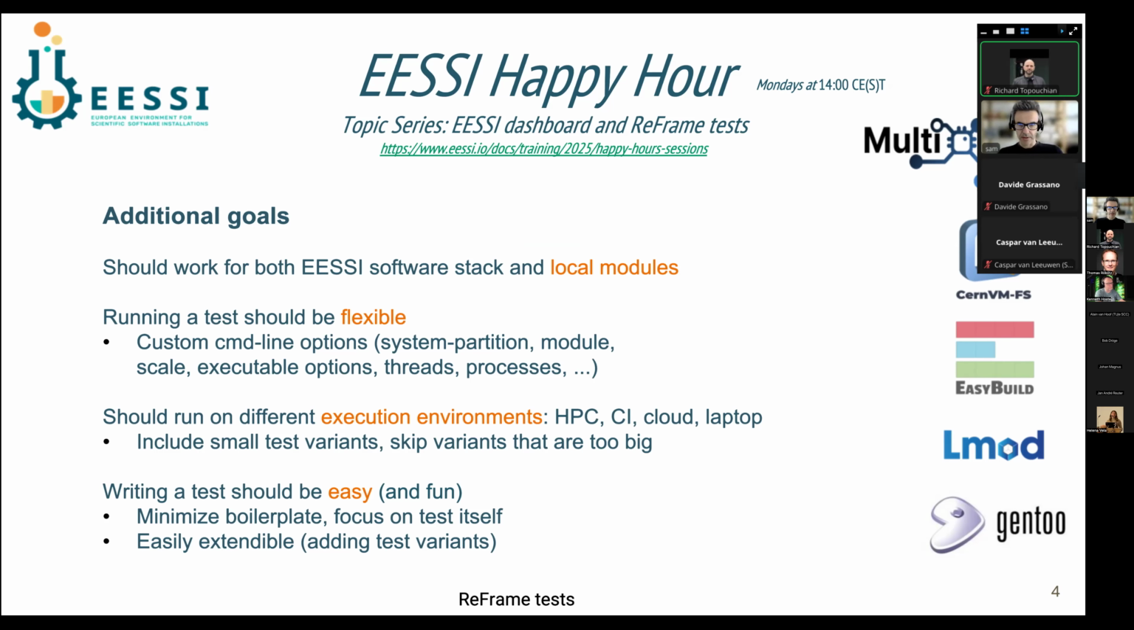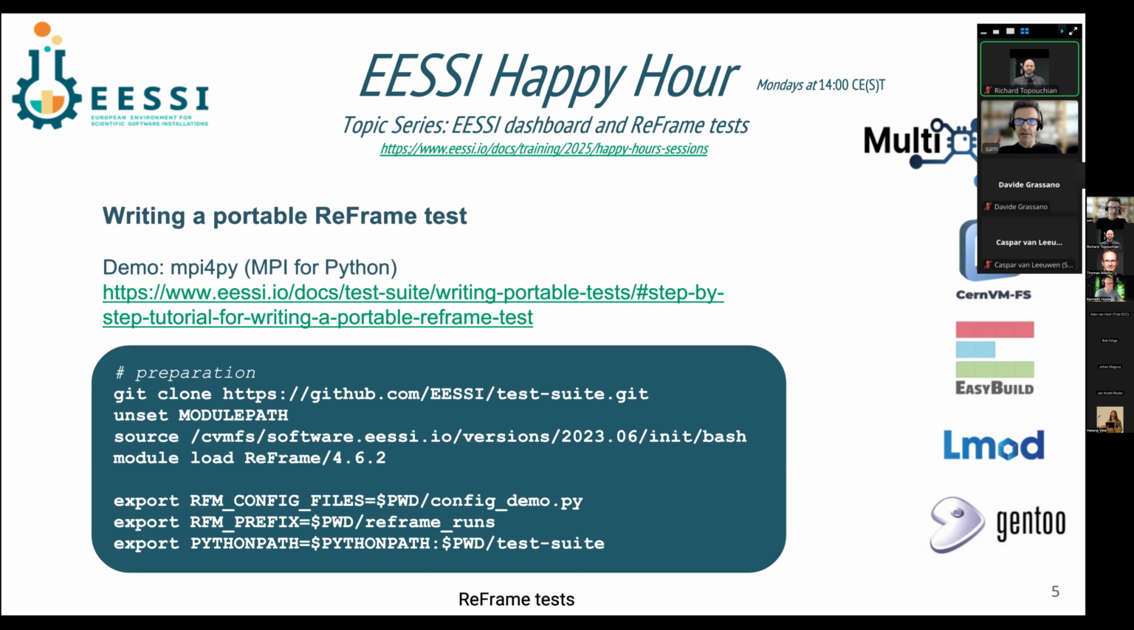Okay, so let's start with a small demo. We're going to write a small test for the mpi4py package. This is a Python package that implements MPI, right? This test is already online. You can find it here in this link.